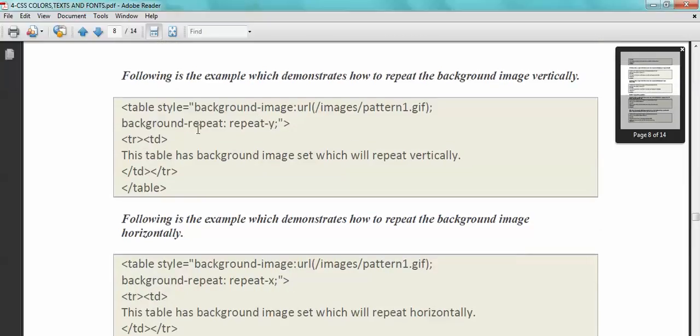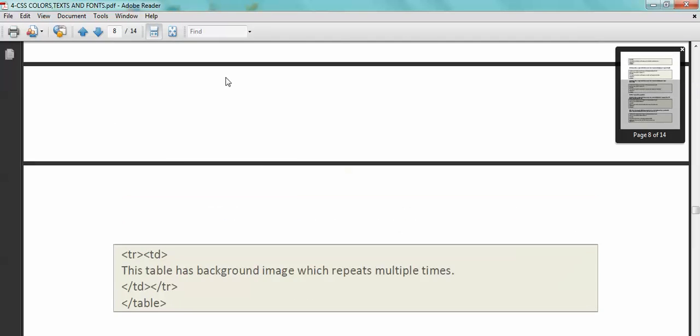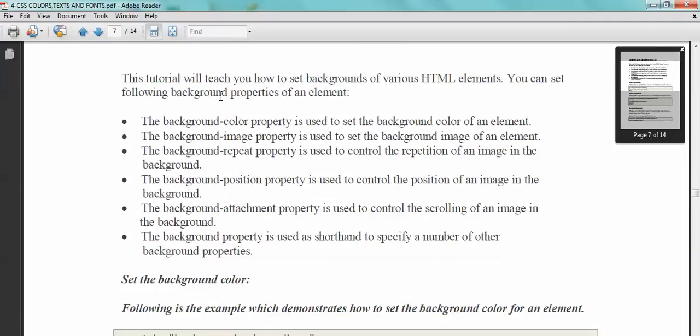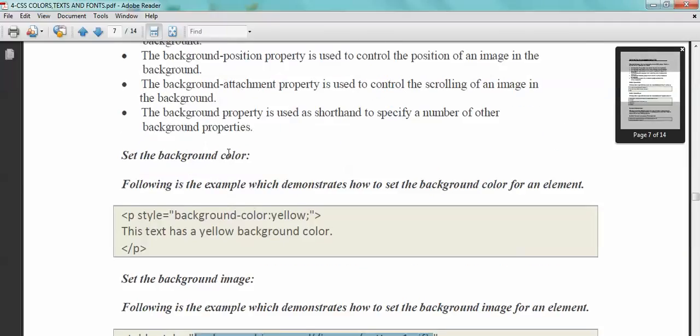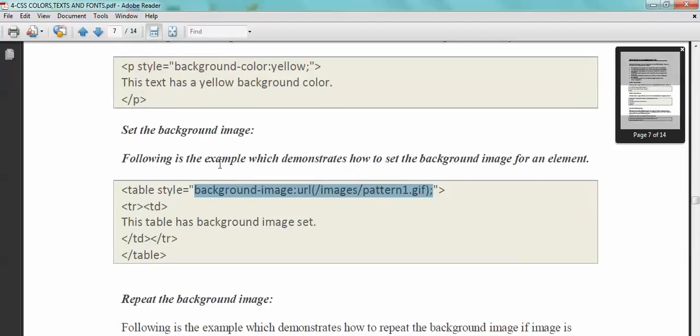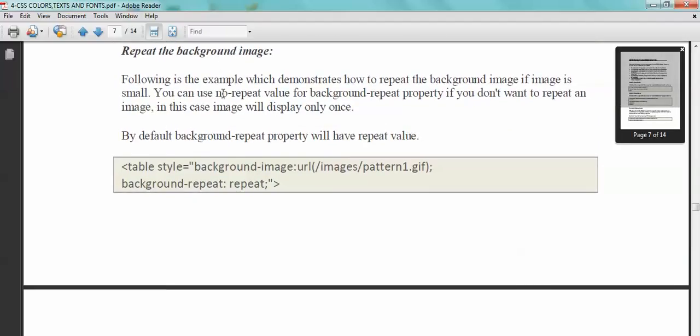Another property that you can have when you are trying to set a background: I've told you that there are various types of background. When you want to set a background, we have a lot of properties. Right now we have talked about the background color and the background image. The next property that we are going to talk about is background-repeat.